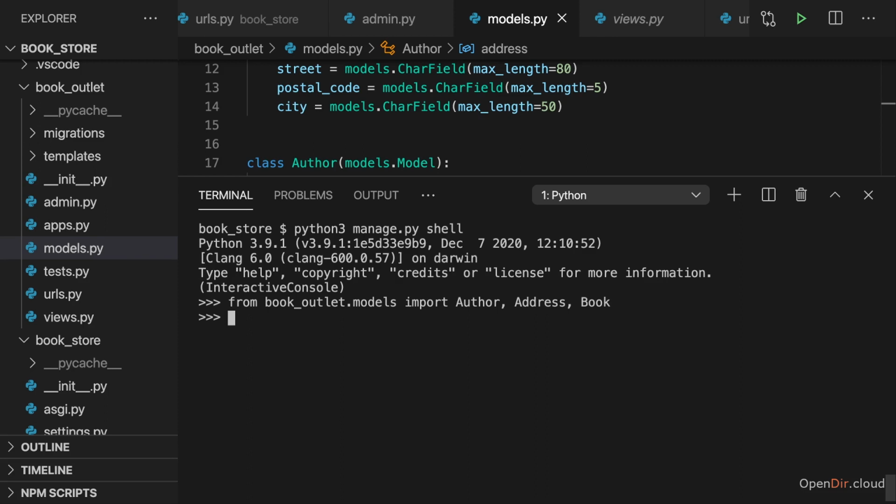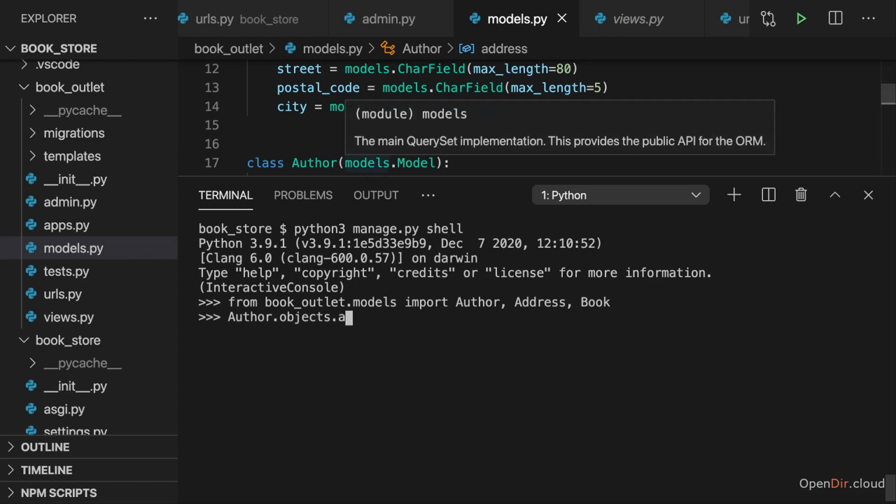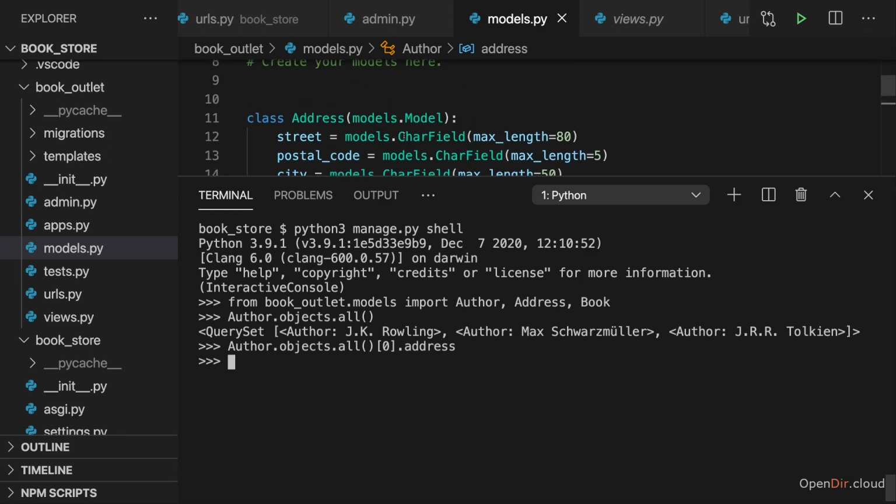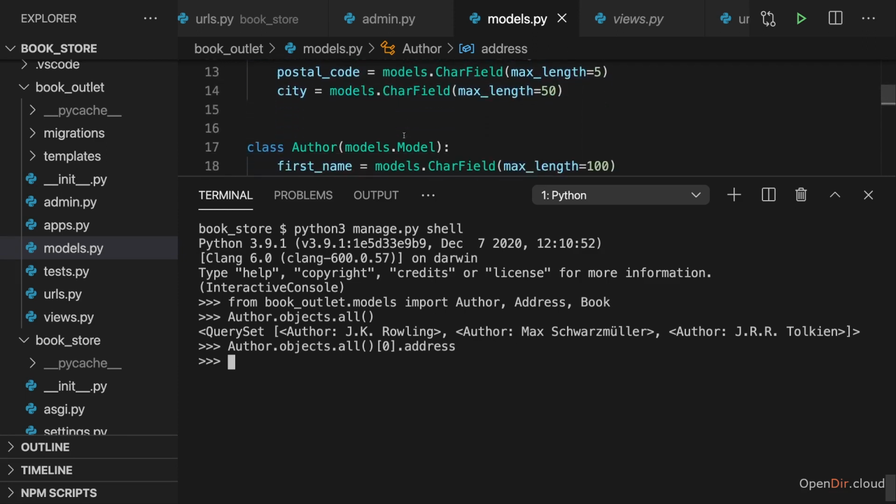Now we got a couple of authors already. If we access Author.objects.all, we see we do have 3 authors already, but they don't have an address yet. If I, for example, access the first author, which is J.K. Rowling, and I access the address, we see that nothing is stored in there, because that author was created before we added the address and set up the connection between address and author. Now, that won't be a problem though.